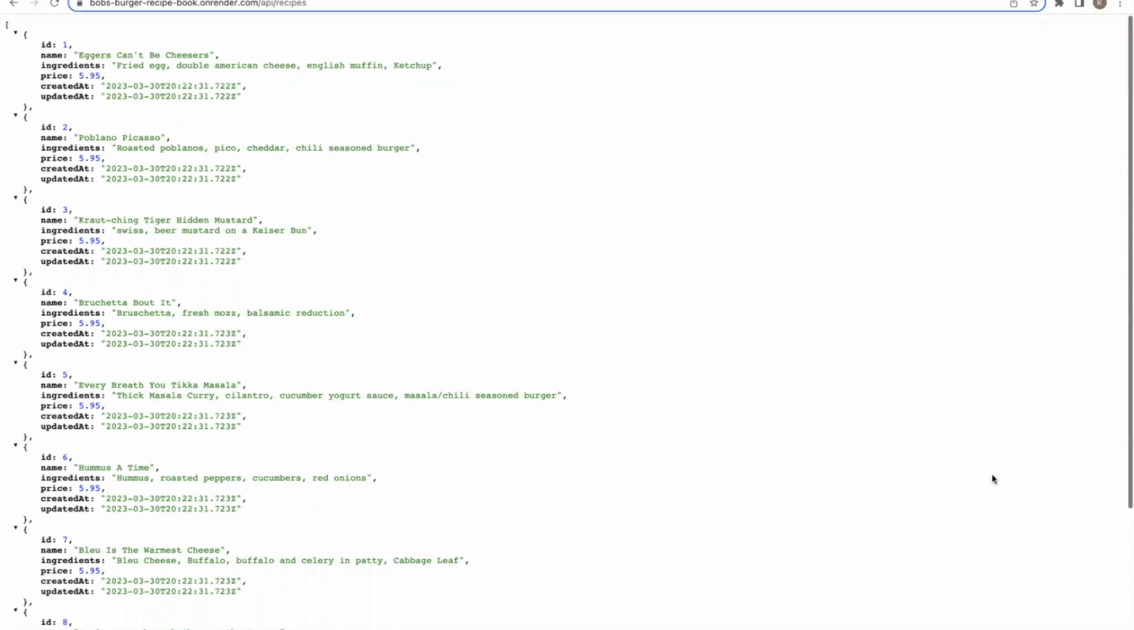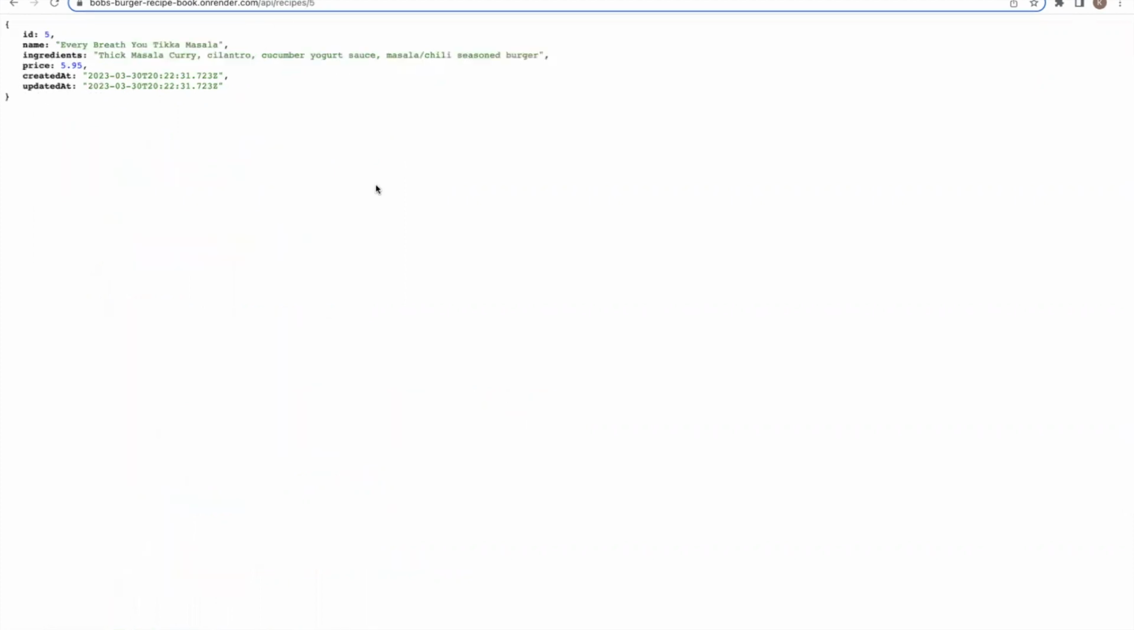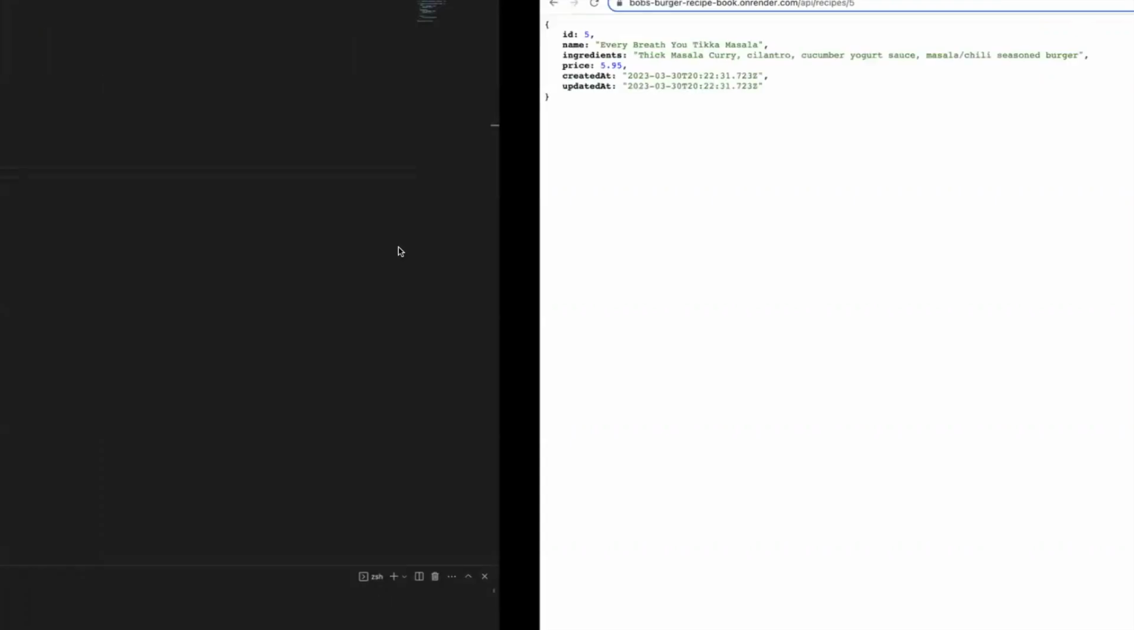I'm Christina. Let's look at the recipe routes. As you can see here on our deployed website, we have a get route for all the recipes that any user can access, as well as a get route for just the one recipe, also available to all users. In this instance, it's ID 5 for this recipe.